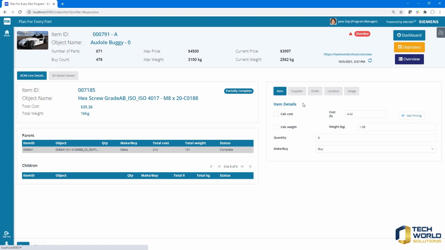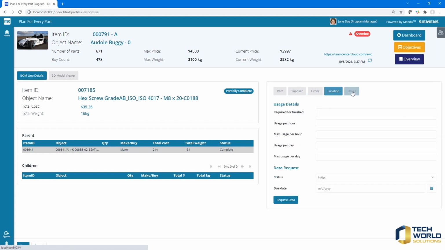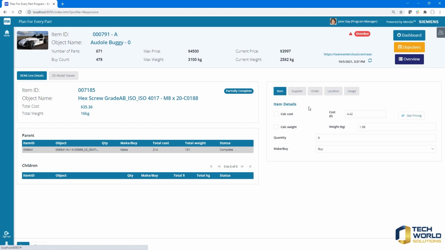Keep in mind that this is a highly adaptable application, and therefore any attribute or group of attributes can easily be added or removed, as this low-code application is entirely adaptable to your specific needs. The attributes we used here, logically grouped together by item, supplier, order, location, and usage, are chosen purely for this demonstration.